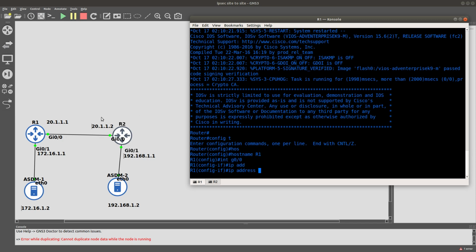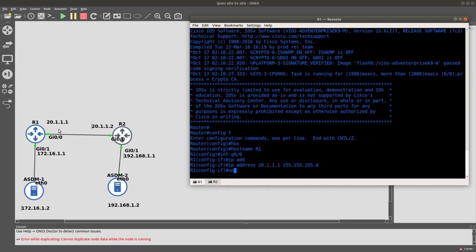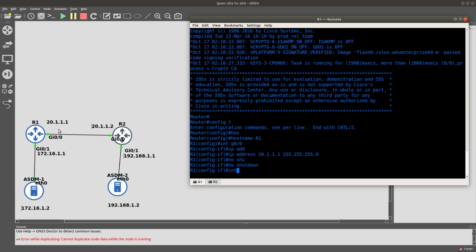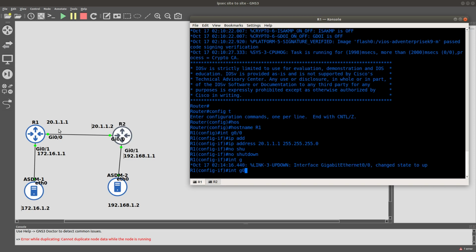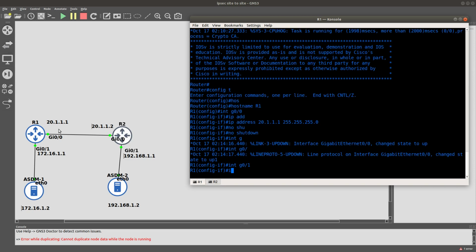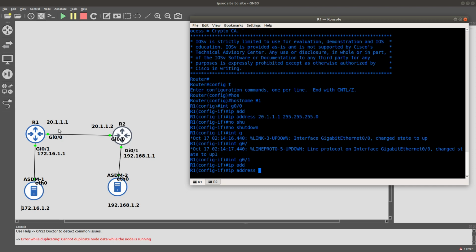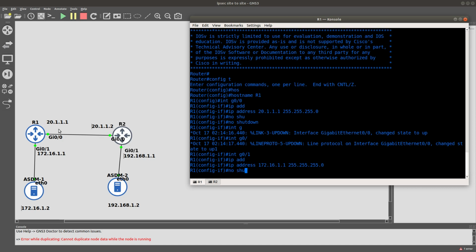The IP address for router 1, gigabit 0/0, is 20.1.1.1 slash 24, so 255.255.255.0. Let's just do a no shutdown. Then let's go to interface gigabit 0/1, and the IP address for this one is going to be 172.16.1.1 slash 24, 255.255.255.0. Let me do no shutdown.